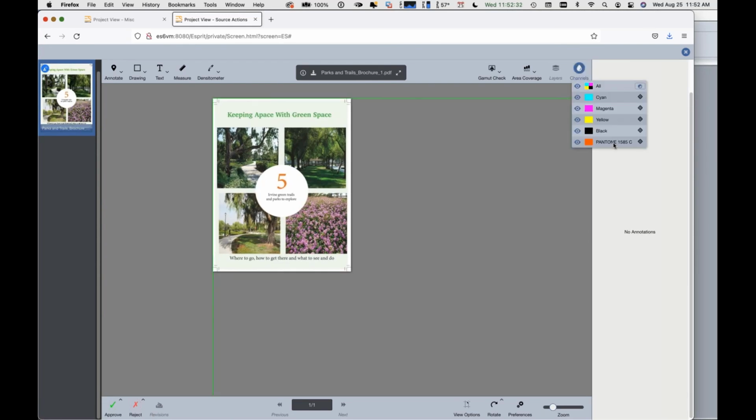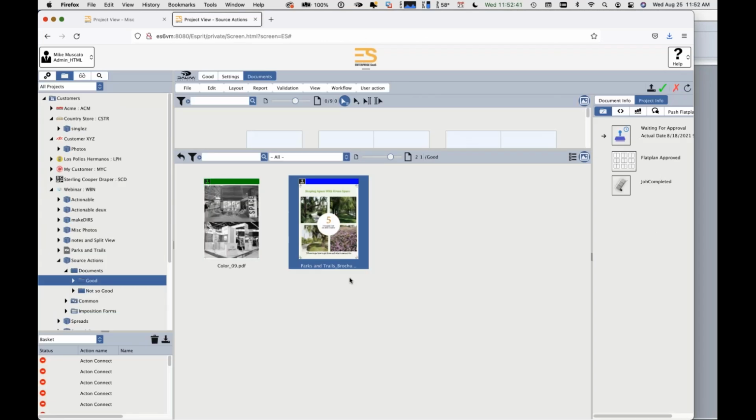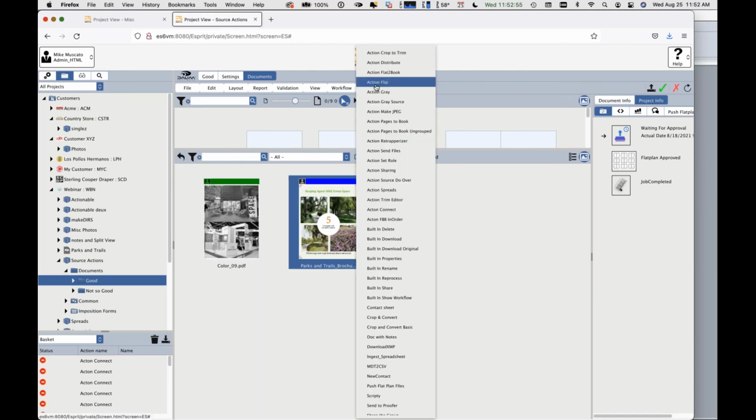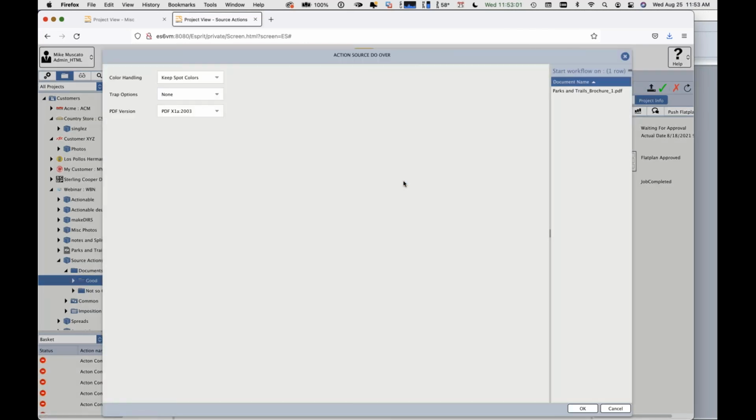We say, you know what, that's got a spot color. This thing is not supposed to be a spot job. It's supposed to be CMYK. Now, you could tell somebody to fix the file and send you a new one. But using eTwist and ES, it's pretty simple to convert a spot color to CMYK. So why not just have a user action do it? And let's see, what did I call this thing? Yeah, action source do-over. I want to update the file.